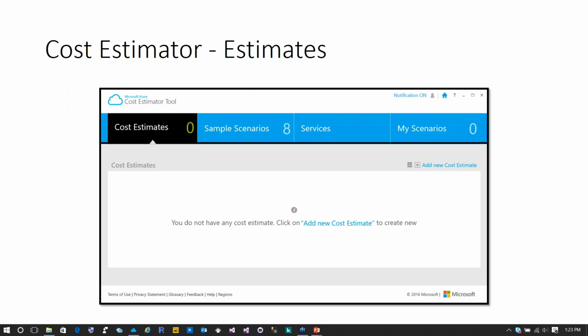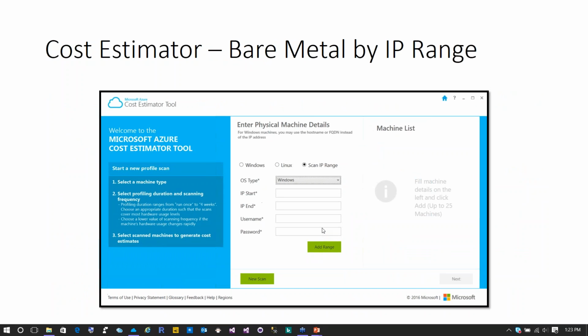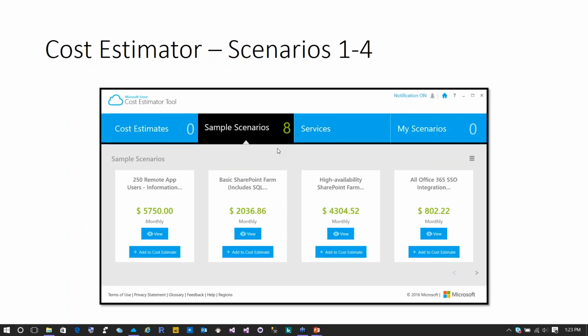So let's talk about the estimator. I think I should have moved a little slide deck here. So now we're down here to choose your environment. Up here at the top, as we do these cost estimates, we have 4 screens that are helpful. We've got all of your cost estimates that you've built, some sample scenarios, services, and then private scenarios. I'll talk about all these and what they mean. So let's go through these.